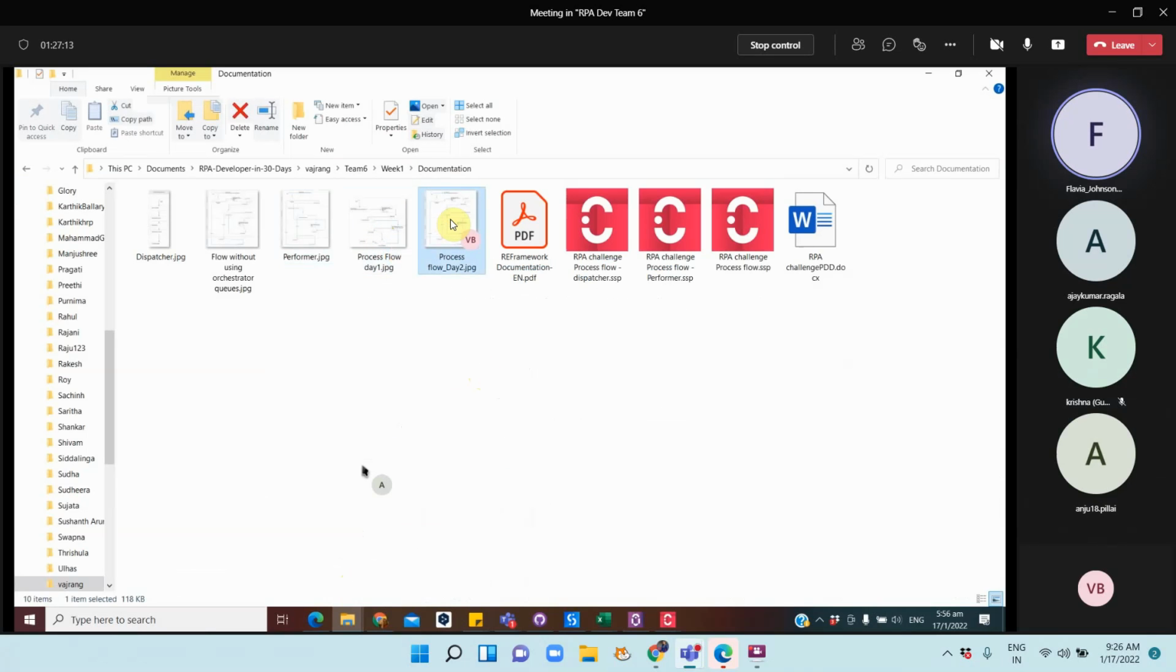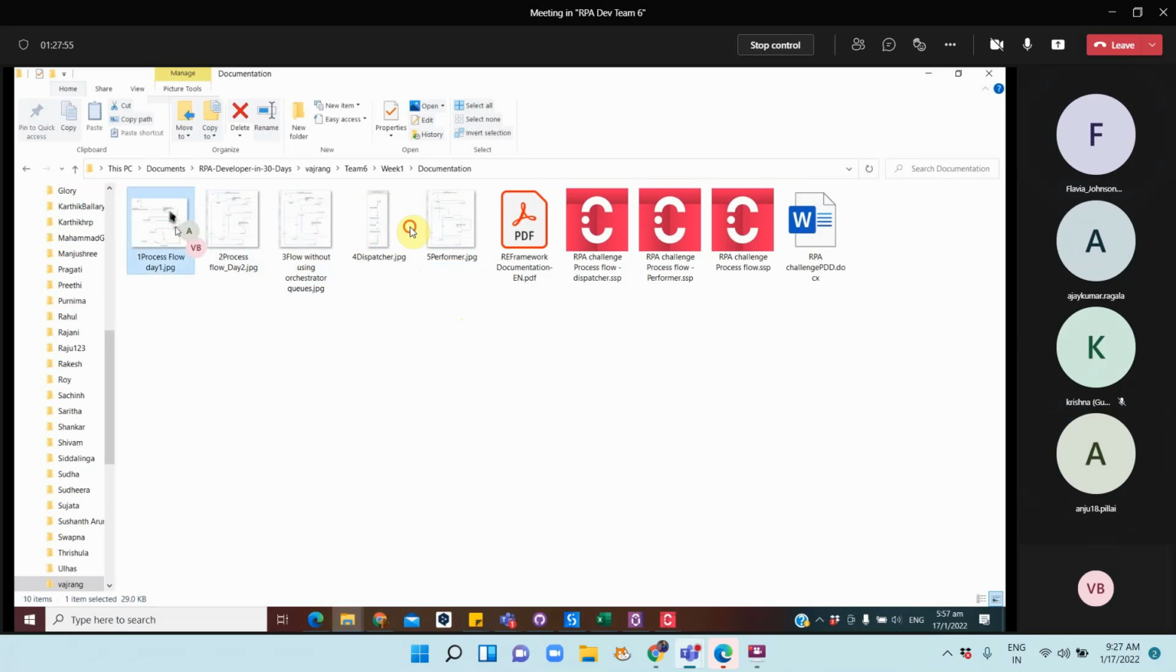This one is working without orchestrator, and this is working with orchestrator. Okay. So let's go ahead and give the names. So this is one. So this is two. This is three. So this is four, 2.1. This is five. Okay. Can you go through each one and say how we progressed from this to this?